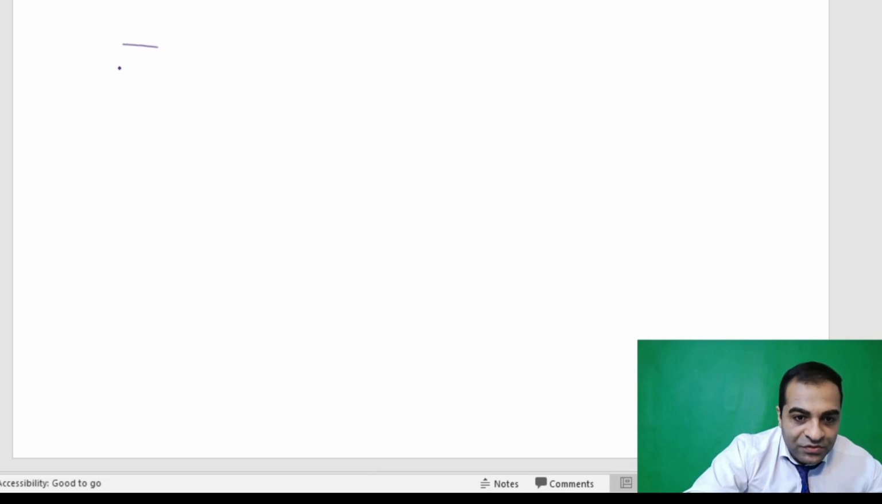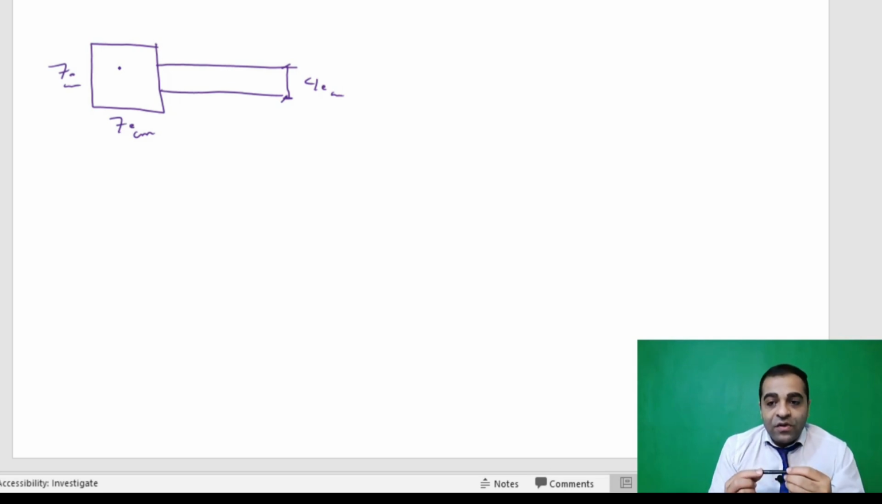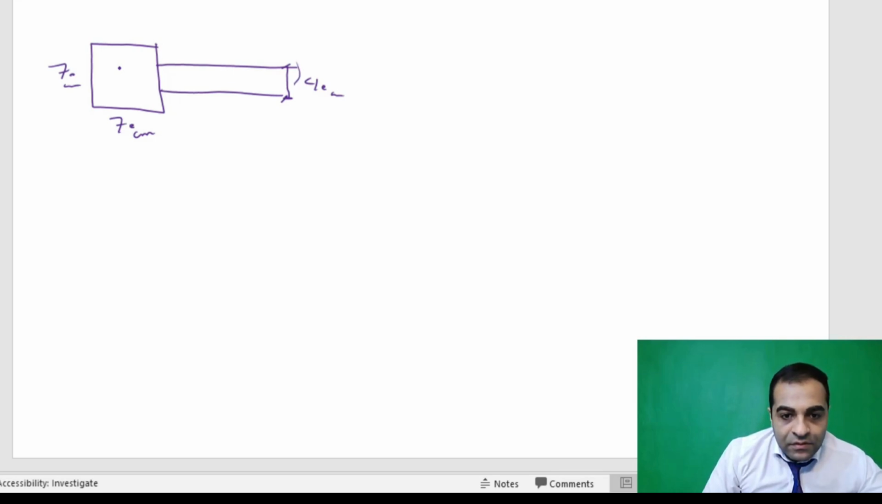I apologize for my drawing because this is not straight. Okay, it's 70 centimeters, and this is 47 centimeters. And I'm going to say that here, there is not any eccentricity between the column and the beam. The axis of the beam is on the axis of the column. Okay, this is the model.